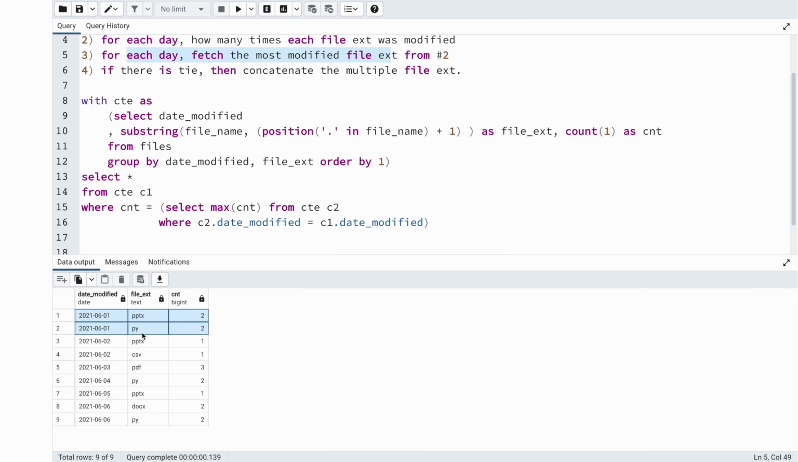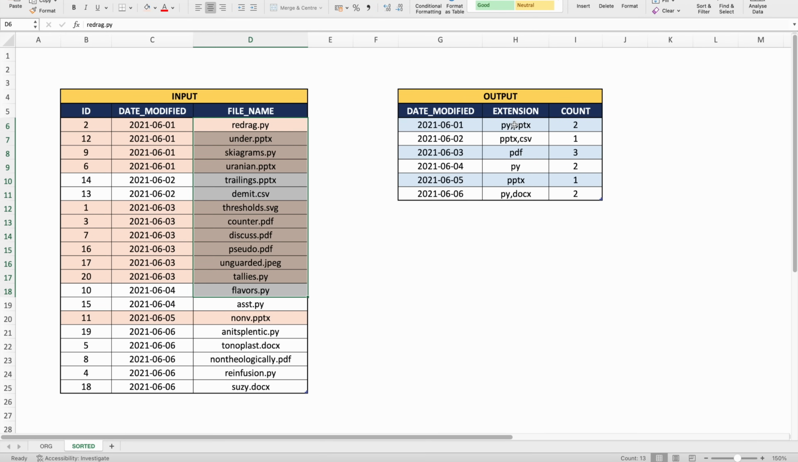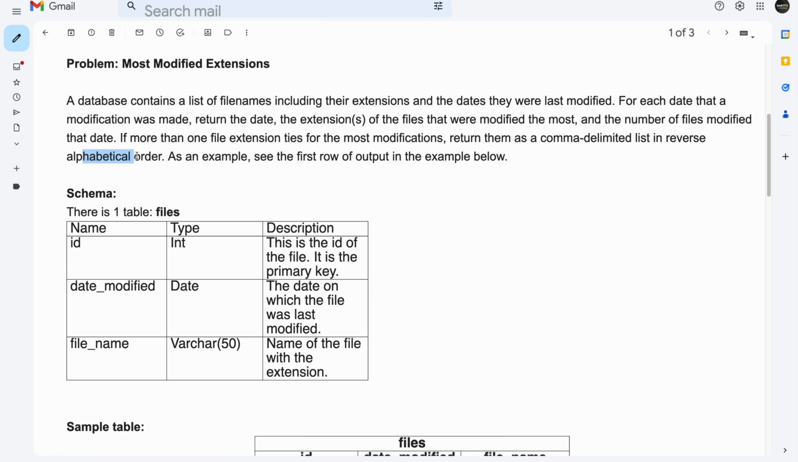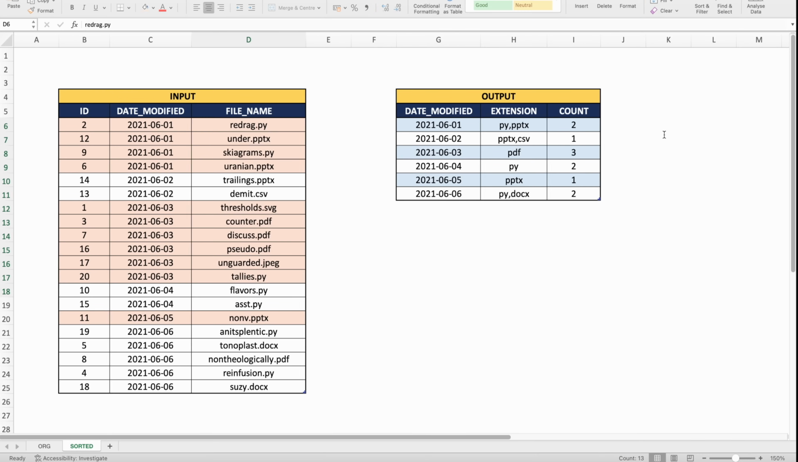Okay, so these both files are the most modified files, and I need to include both of them in my output. But in my output, when I'm including them, I need to put them together or concatenate them, and I need to separate them using a comma, as you can see here. And when I am merging them together, I need to sort them in the reverse alphabetical order as mentioned here. So let's try to do all of that in our last step.